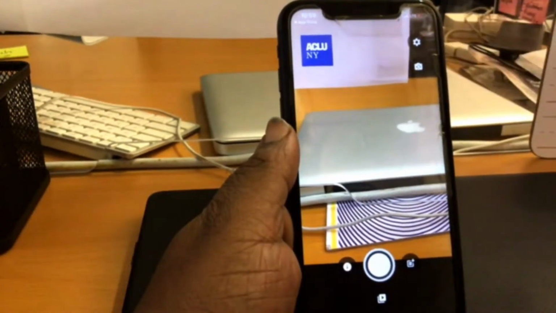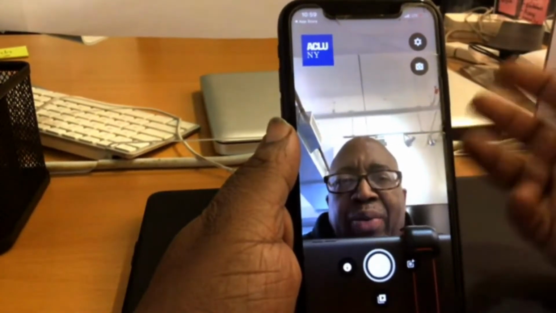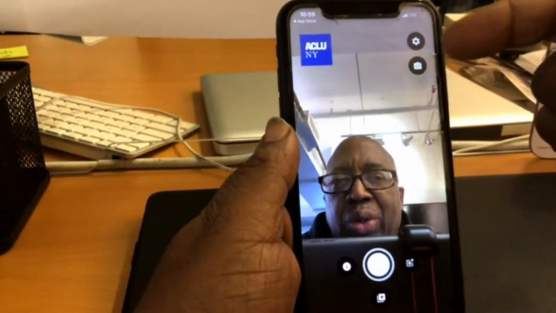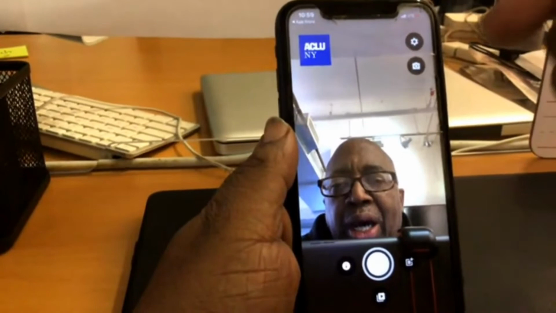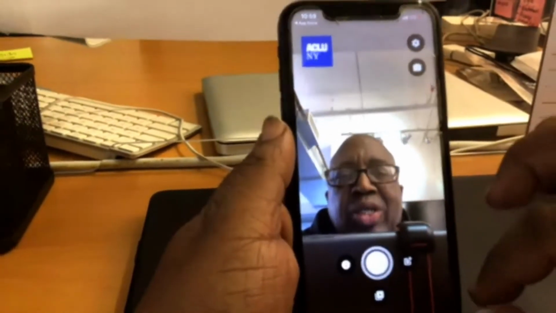Of course, I'm inside now, so it's not anything worth seeing. But you want to use the back camera because if you're on the street and you want to record something, you don't want to record a selfie. You want to change the camera so that the camera can see what you're seeing. And there's also some information that you can get on the app.